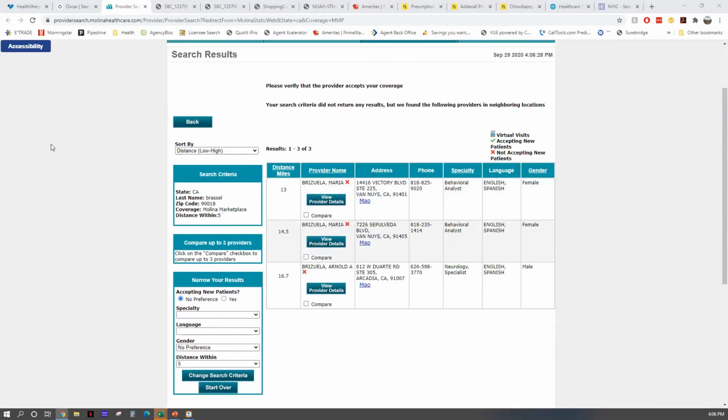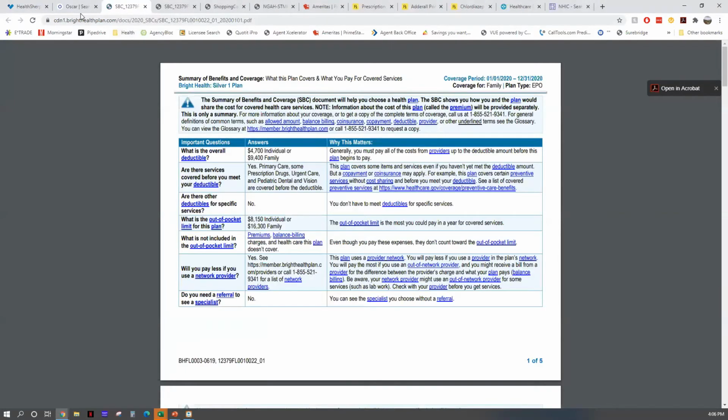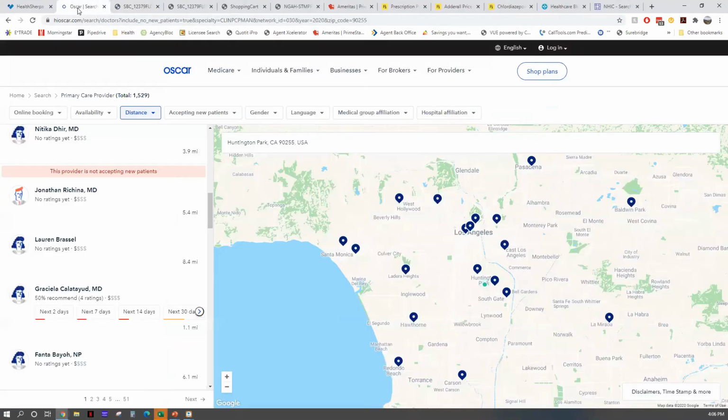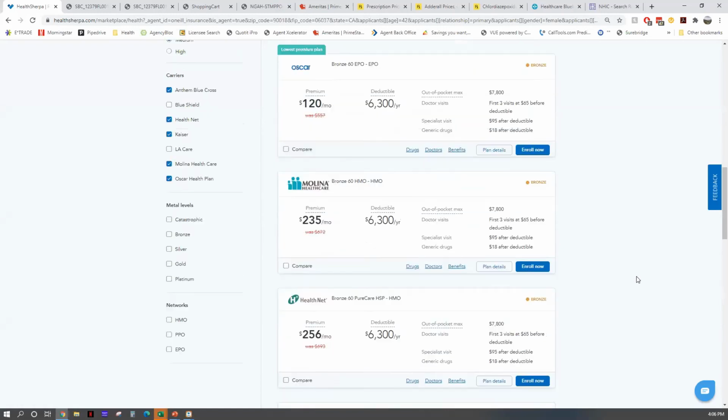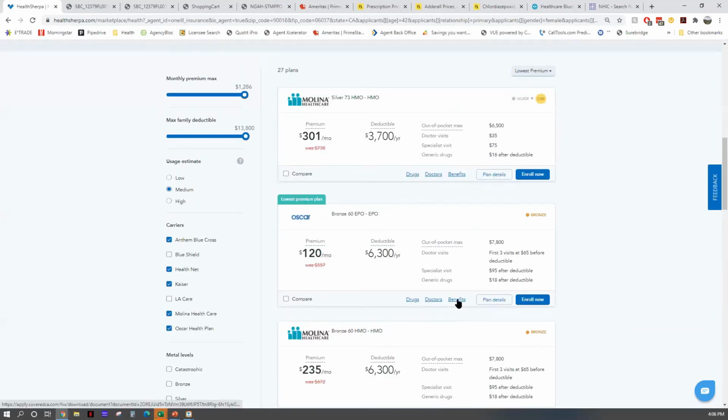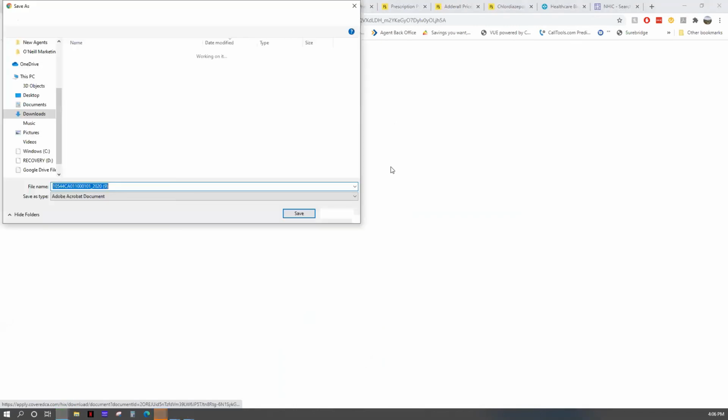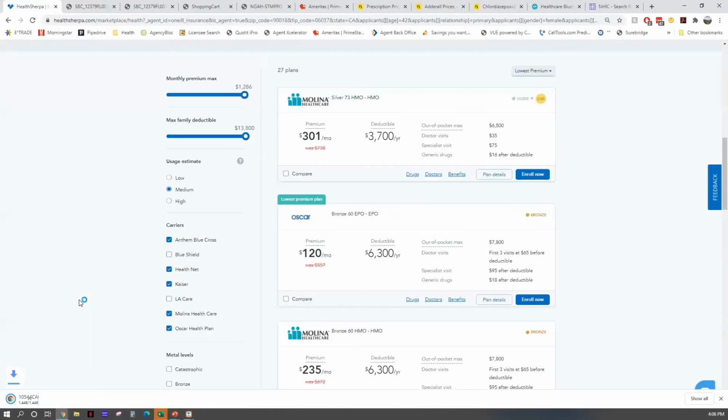And we're not looking like we're in network here. Okay, so we're gonna stick with Oscar. Again, I like Oscar. Let's see if this plan also is one of these good plans that I like. This is not always the case in every county.